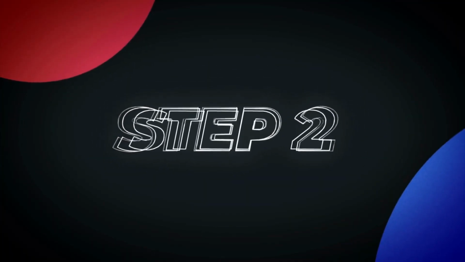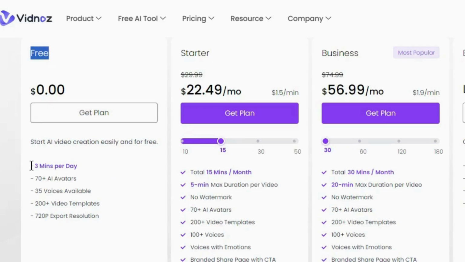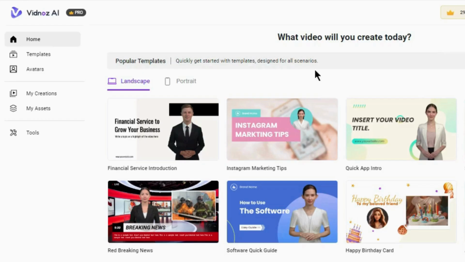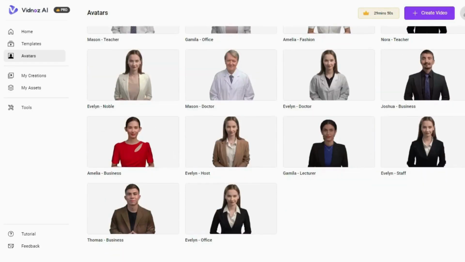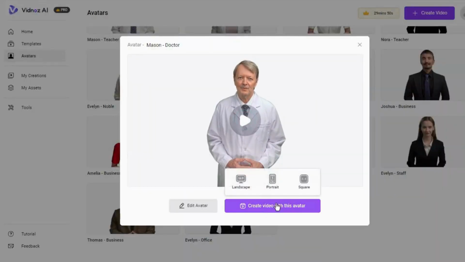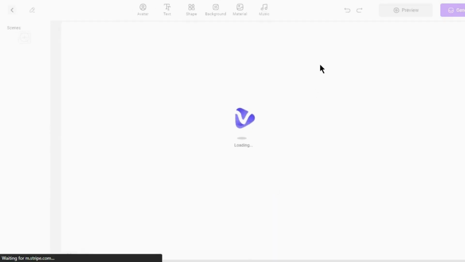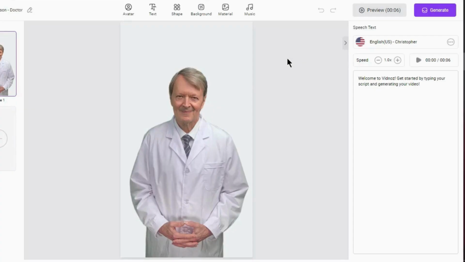Step 2. You can go to Vidnose AI and sign up for free, which gives you free credits daily. Once you're in, click on Avatars and scroll down to where you can find this AI avatar tagged Doctor. Hover over it and click on this portrait format. Now, paste your script here.